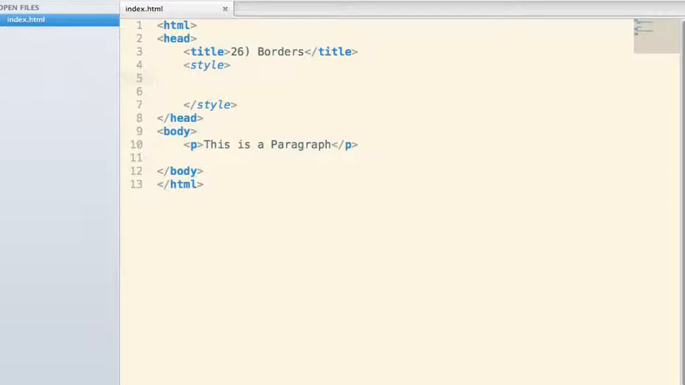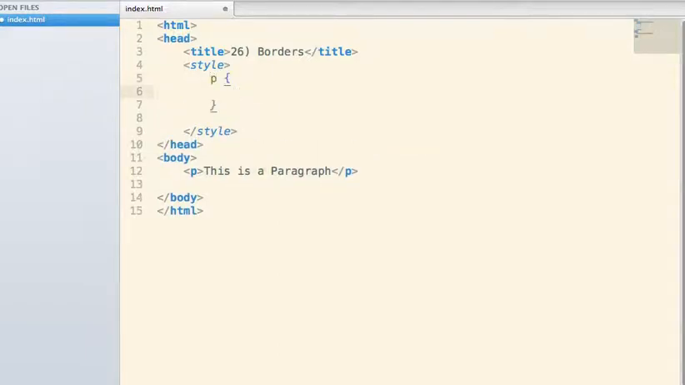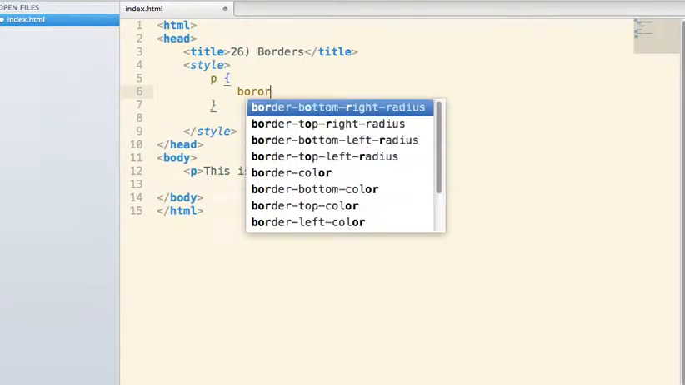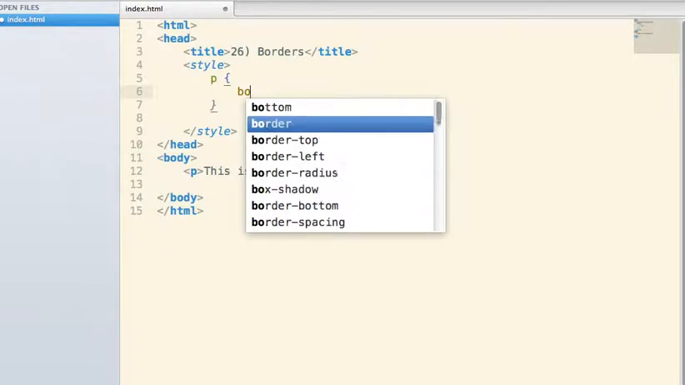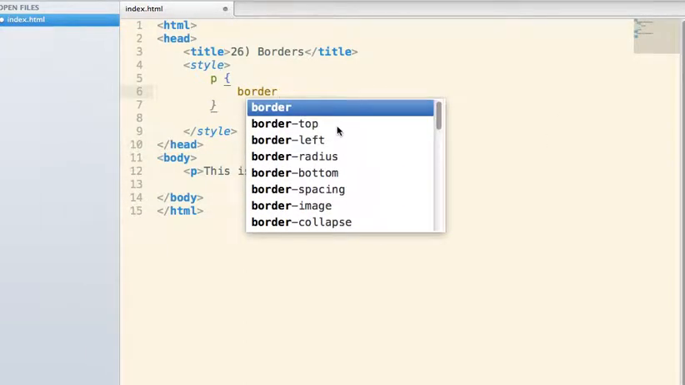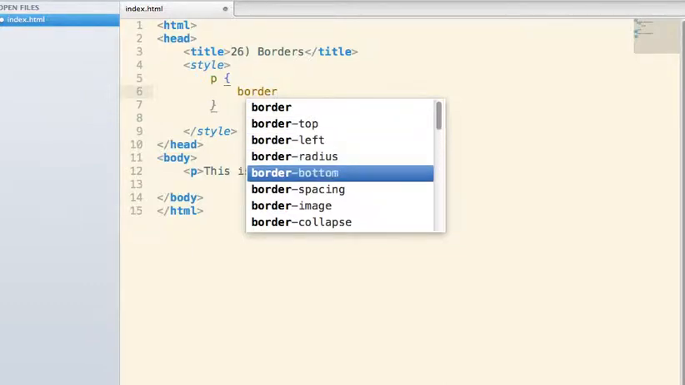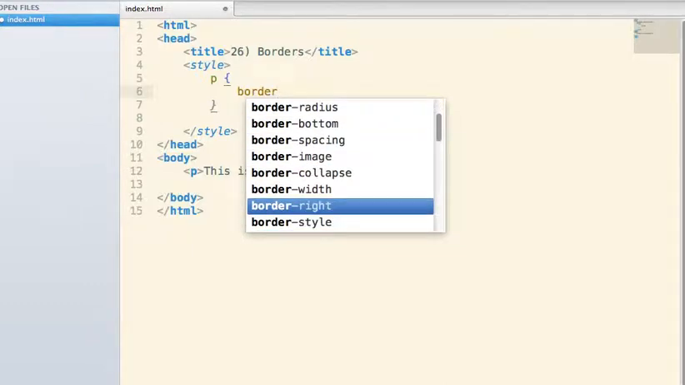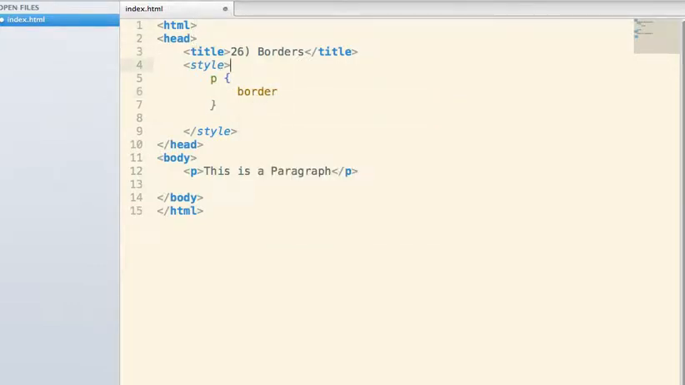So let's talk about the very simple one. I've got a paragraph written here, so I'm going to start with P. And if we type in border, you guys can see we have lots of different types of borders. The ones that you will most likely be using are border, border-top, border-left, border-bottom, and border-right. Those are the ones that you're going to be using a lot, at least in this video.